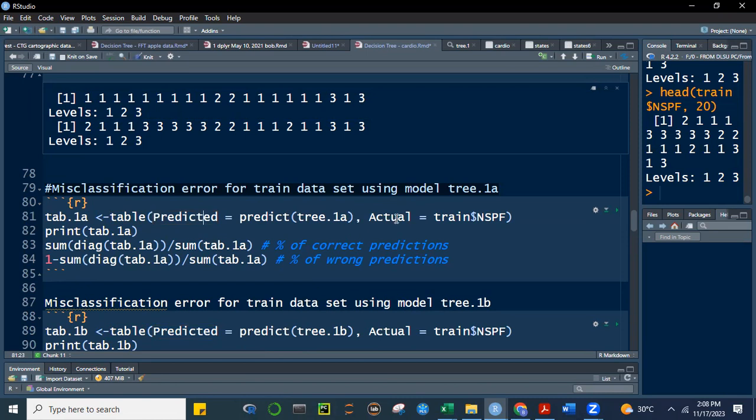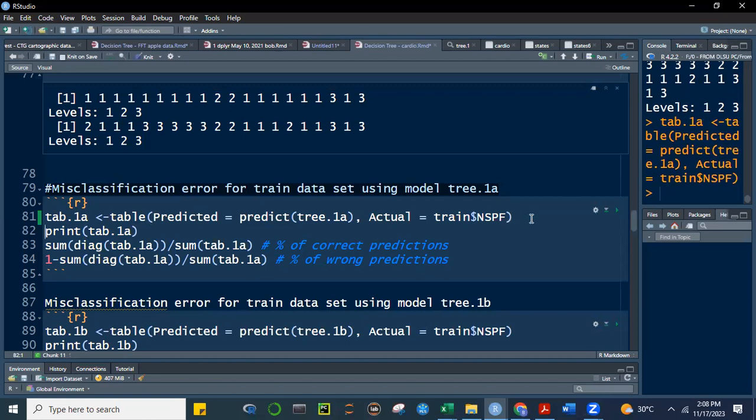And yung nasa y-axis will be actual data coming from your trained data set, and then yung NSPF. Okay, so you're going to create a side-by-side table, predicted versus yung actual, para makita natin kung ilan yung tamang predictions versus the wrong predictions. All right, so I'll run that. Dapat sinama ko to print.